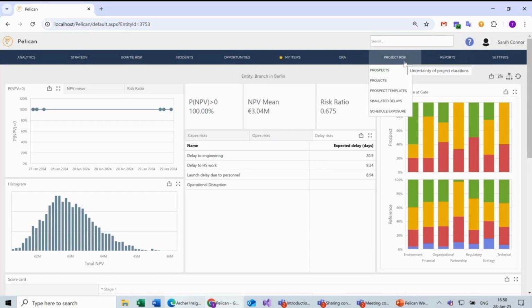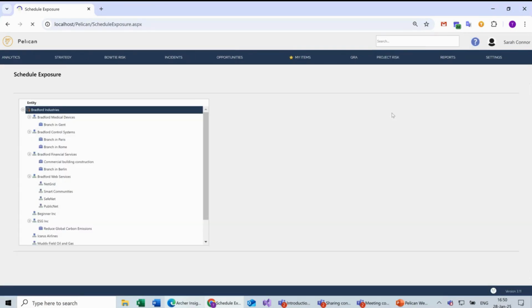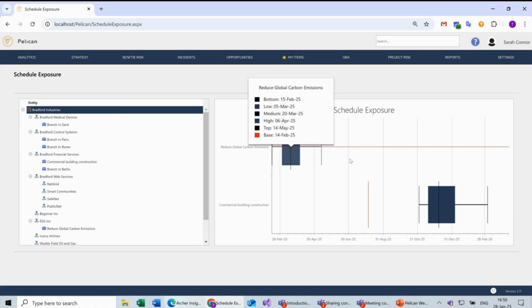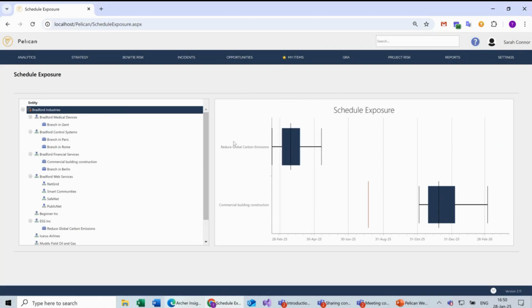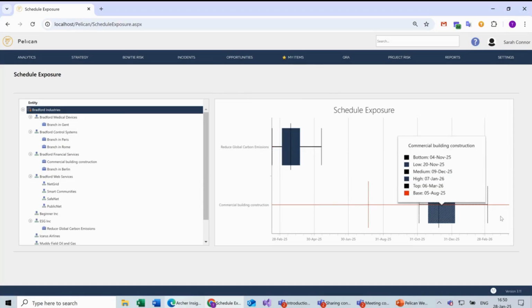So that's prospect. Yeah, so you can also look at exposure. So look at the projects in your company. So that's like a portfolio analysis. Look at different projects and look at the simulated finish dates of those projects. So this is coming from the project simulation module.